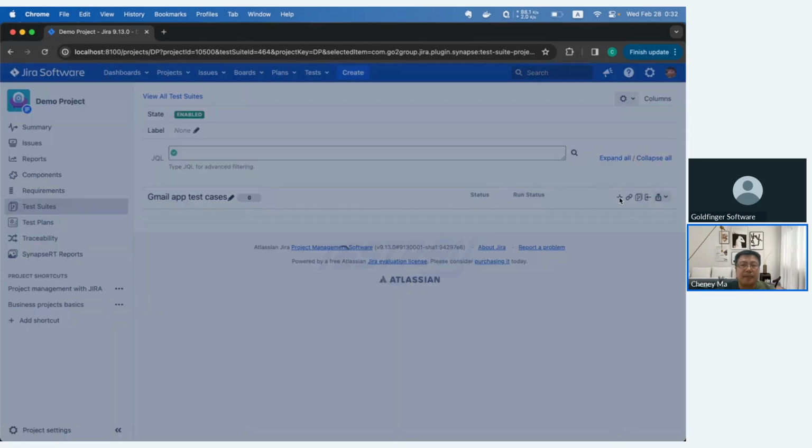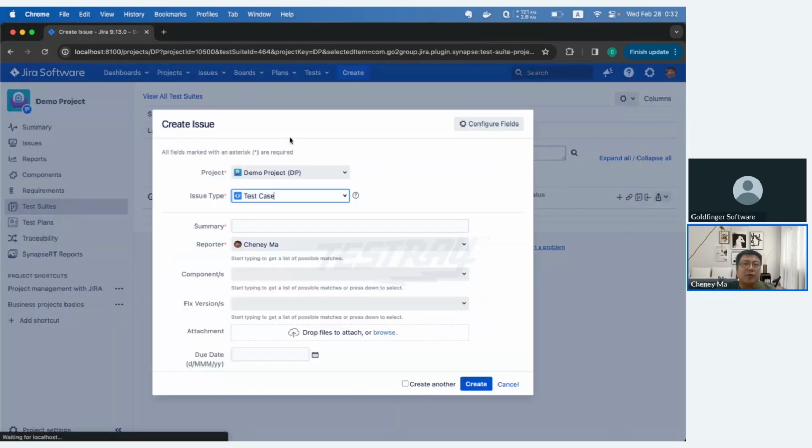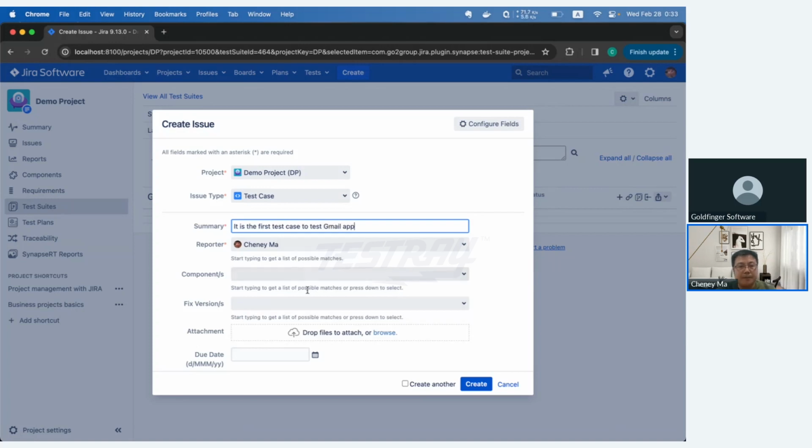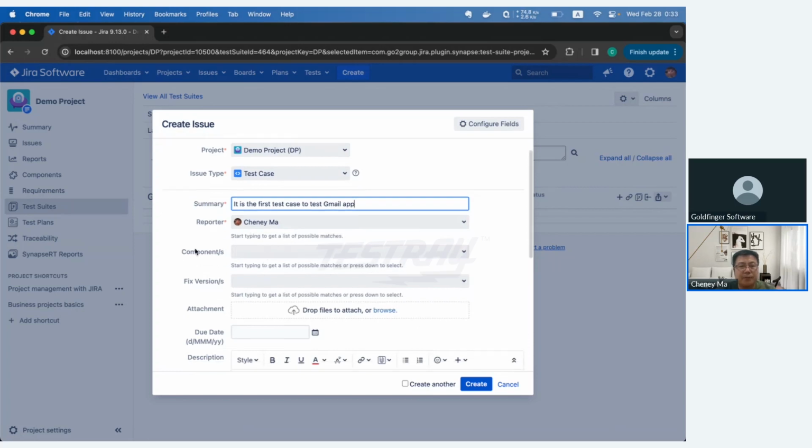Click on that. It will launch the create issue screen, which is from Jira, and the issue type will default to test case automatically. So let's give a summary: first test case to test Gmail app. Okay, and you can give other fields like components or versions or whatever. It depends on your needs, and then create.